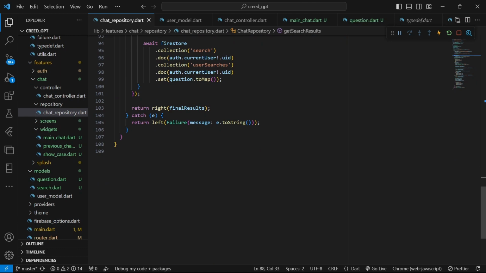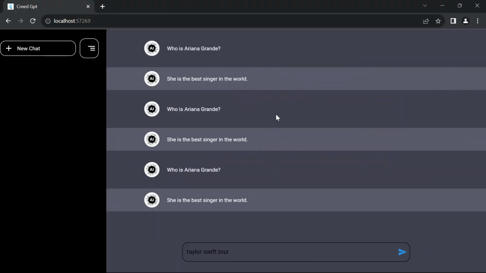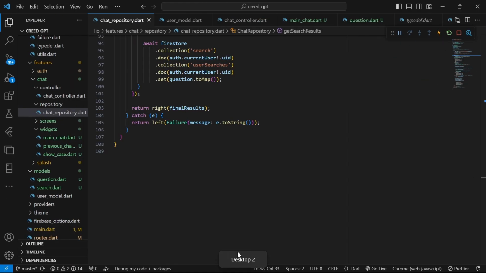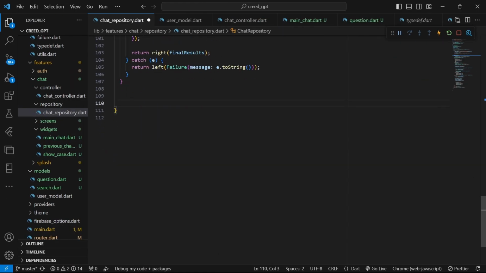Now that we have been able to fetch our data from MongoDB and store it in the Firestore database, it's time for us to display it on the screen. Whenever we search, it is live. The moment we search for something, it pops up on the screen, and then we have our GPT functionality.